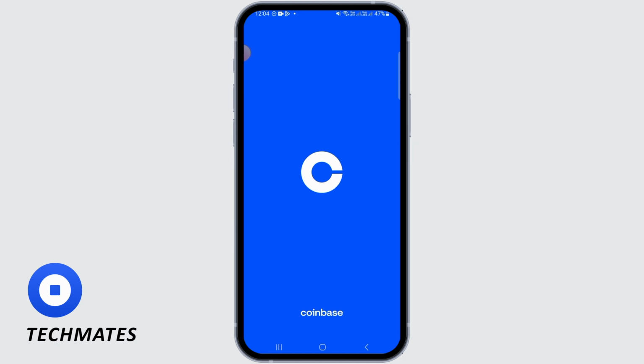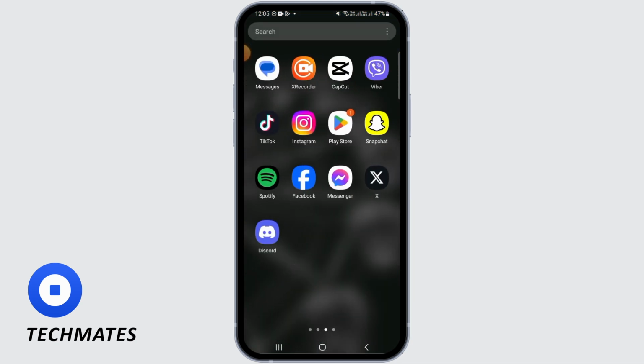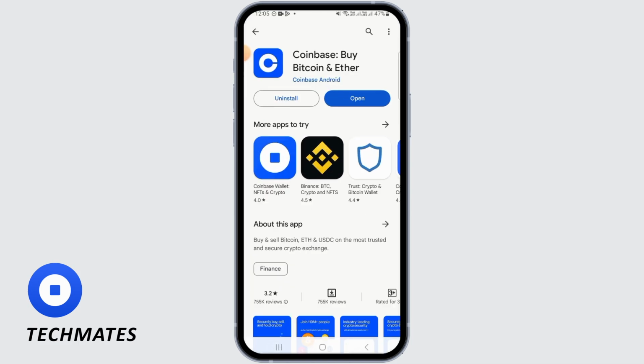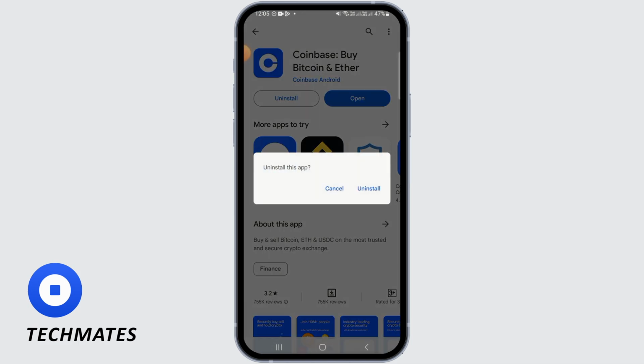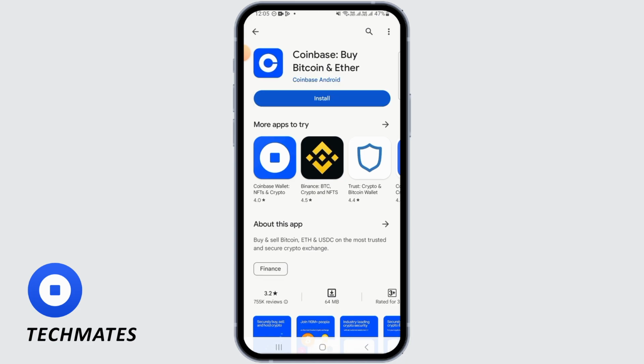If it is still not fixed, then the last option is to open up your Play Store, and here you simply want to uninstall the Coinbase app, then install it again, and once you have done that, this issue should get fixed. And that's it for this video.